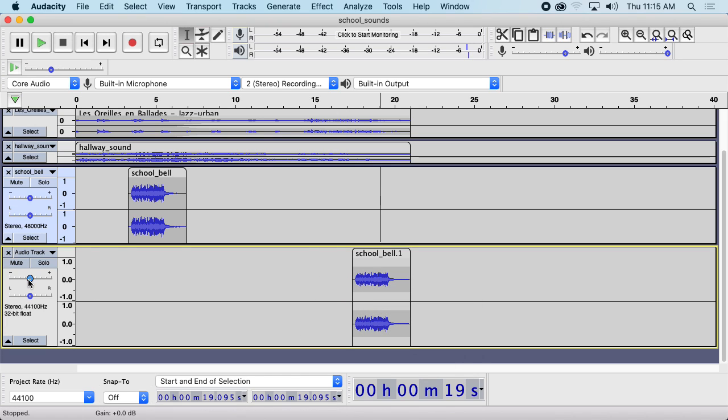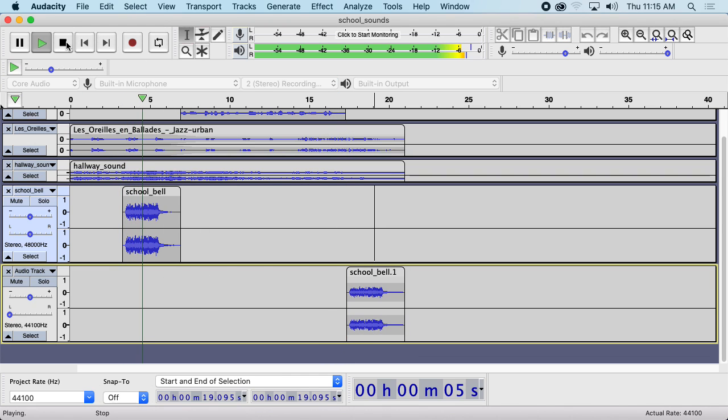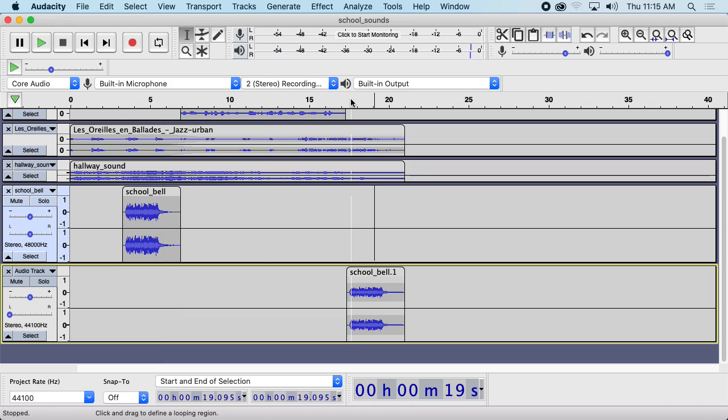And then I can do other edits, like I can change the pan. Like maybe I want this one to go all the way to the left. And so now my first school bell will sound like that. And my second school bell sounds like that.